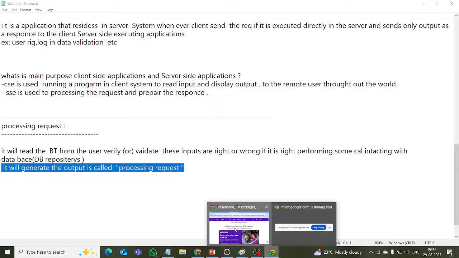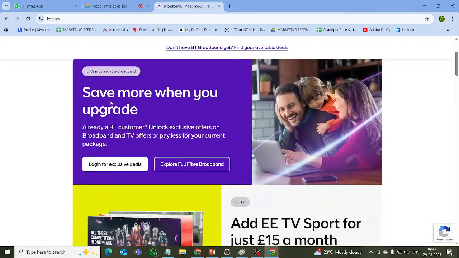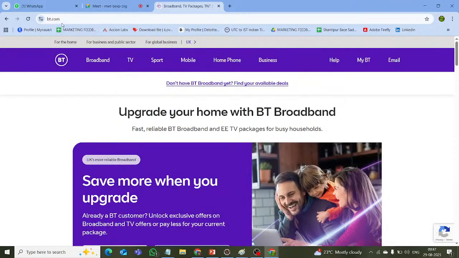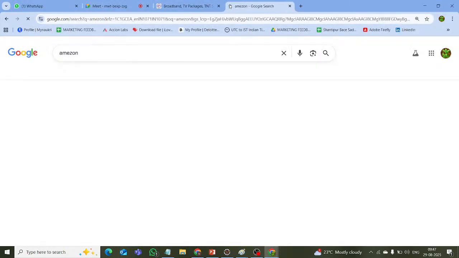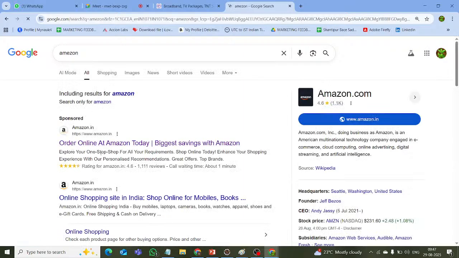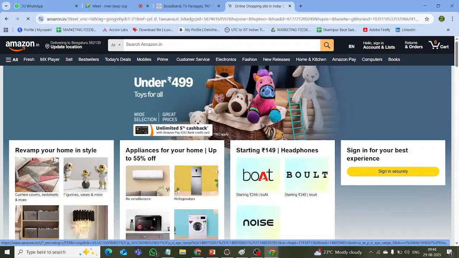Suppose I send one request. If it is correct, the BT project is available. Then it will send the request, respond, and generate the response. Then it will come on the web page. Suppose BT is one project. Like that, Amazon also: we are sending the request, it will interact with the database, generate these results, and send them back.